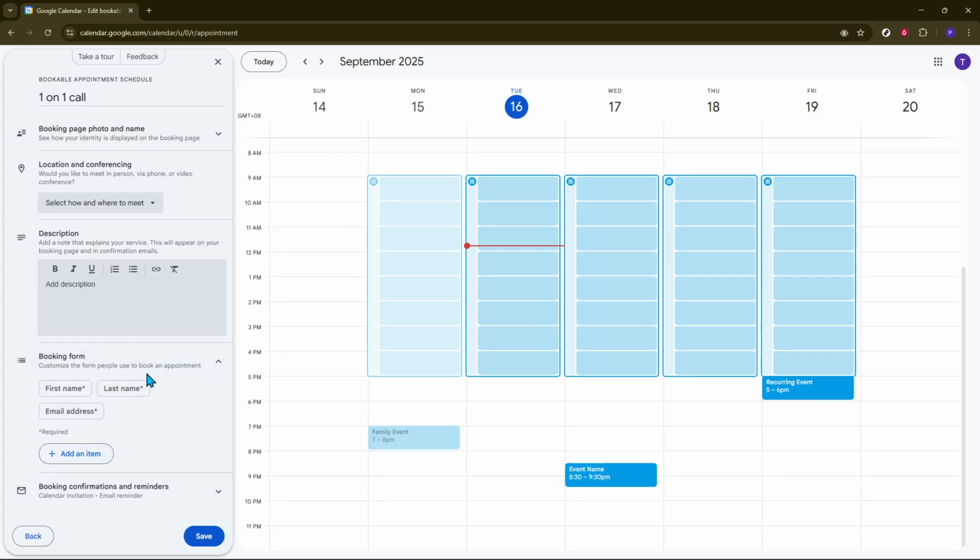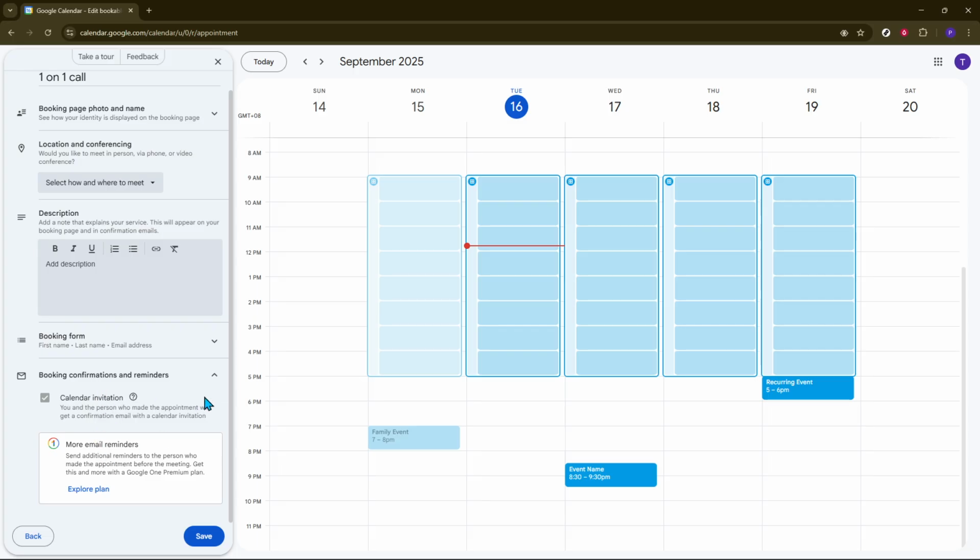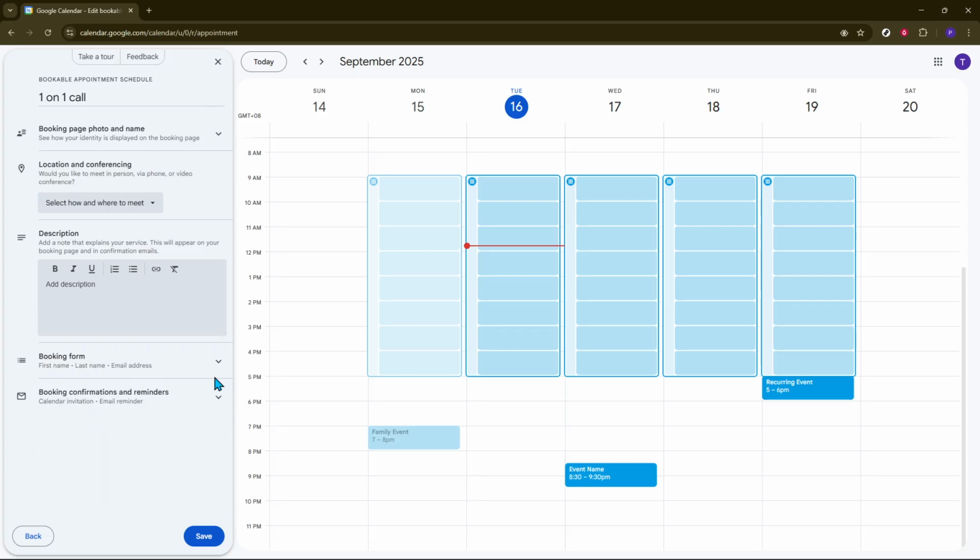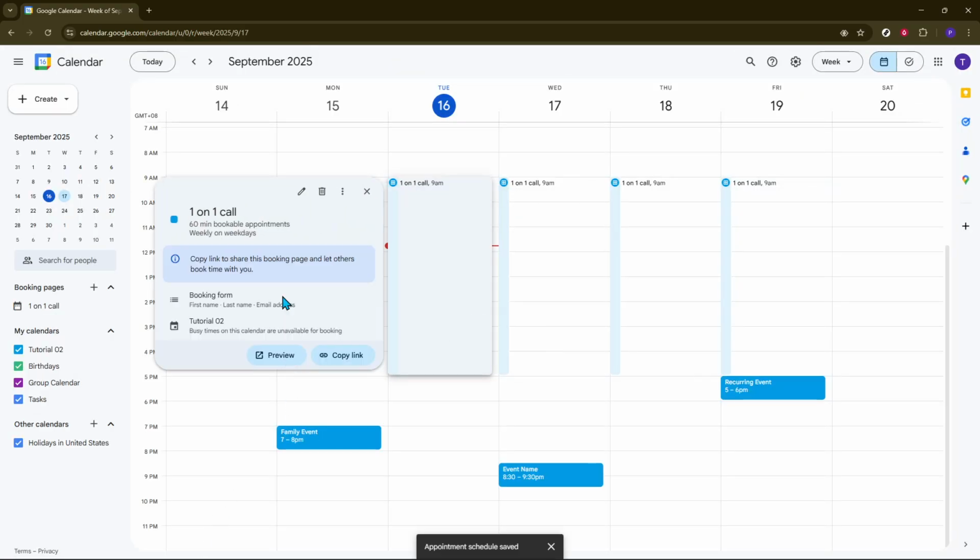The last step involves copying the link to your appointment schedule and sending it to your recipients. You can do this via email or any other channel that suits you. It's the perfect way to ensure everyone can access your availability and book appointments with ease.